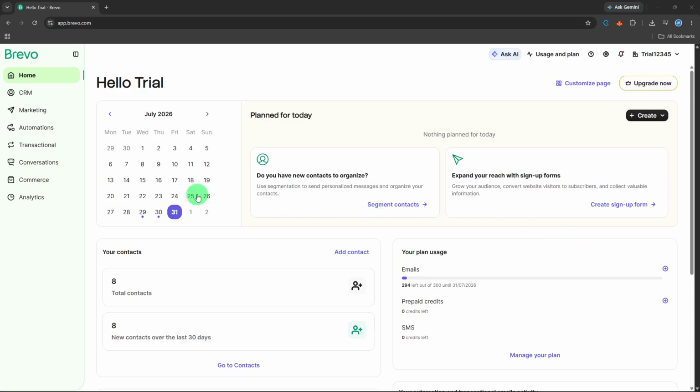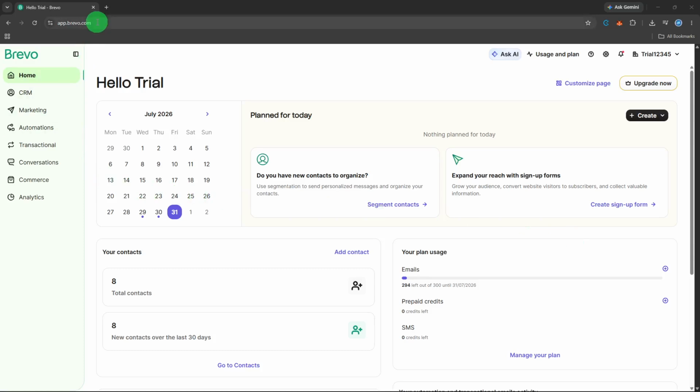To automatically notify your team when a new contact is added or a form is submitted, you'll build an internal notification email inside Brevo's automations. Just add a send an email action and point it at your team's inboxes. Let's do it together. First, log into your Brevo account.